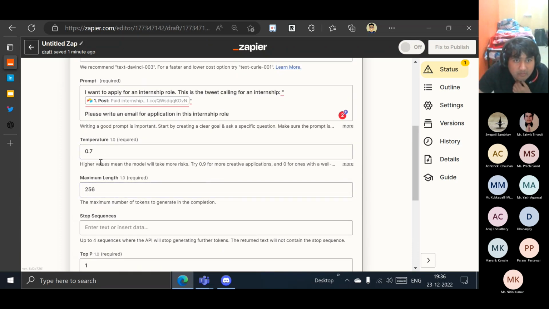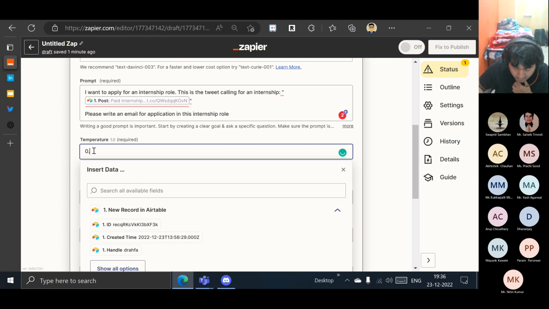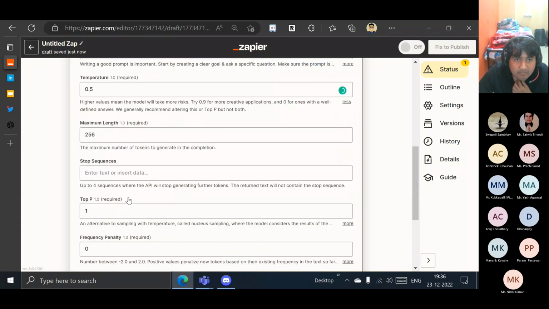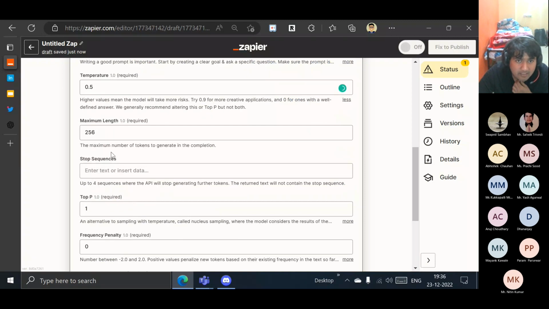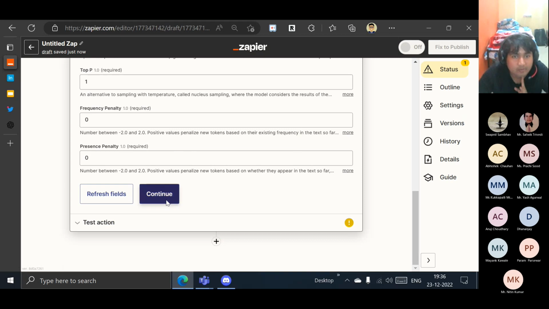Temperature, I do not know. Higher values mean the model will take more risks. Okay. I do not want to take more risks here. So we'll just reduce the temperature to, let's say, 0.5. We'll see. Maximum length, the maximum number of tokens. I don't know this. Stop sequence, use up to 4 sequences where the API will stop generating further tokens. I do not know that. Something about nucleus sampling, a bit technical, but let's continue and see what happens.